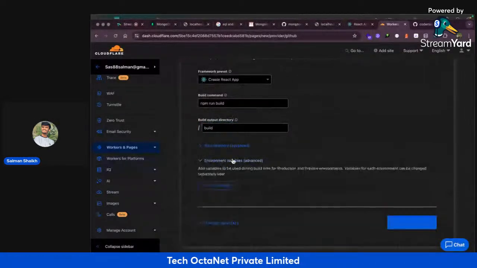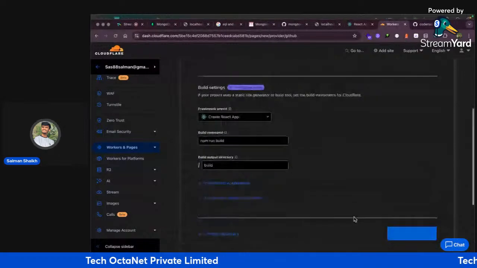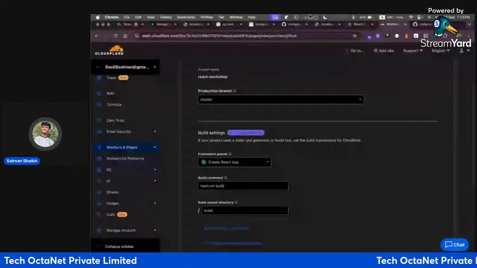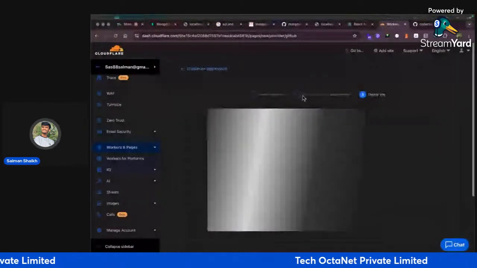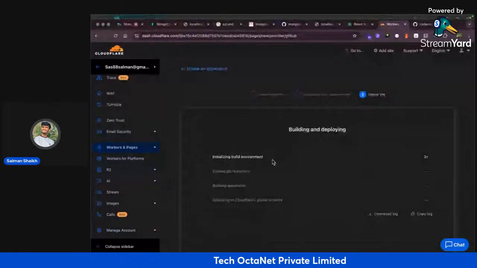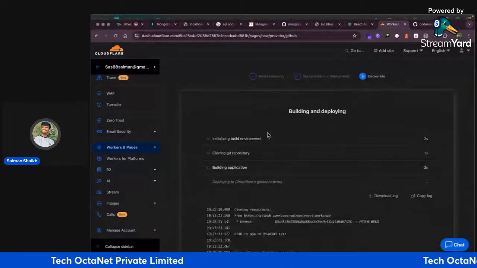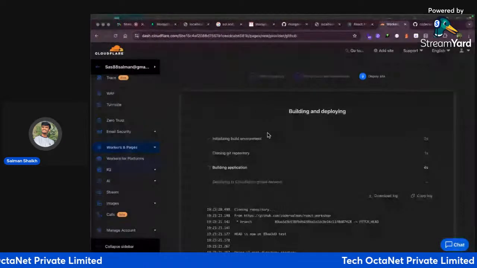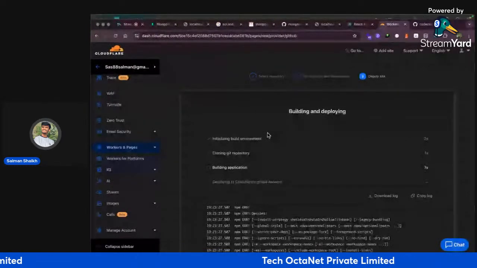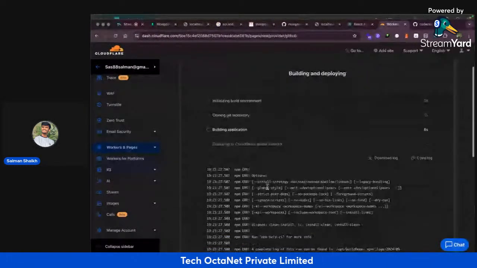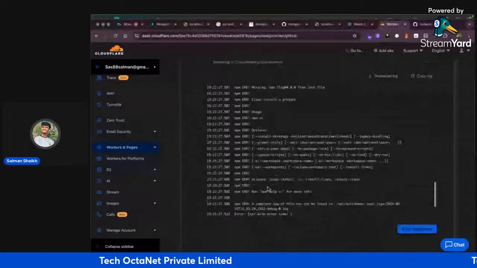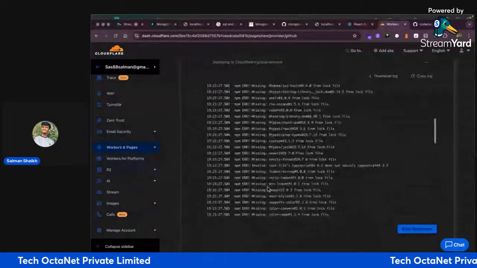Okay, so it will take 2, 3, 4, 5 minutes to build and deploy this, right? And the advantage of using Cloudflare Pages is it will allow you to connect your custom domain for free, right? I think an error occurred. Why has the error occurred? Let me see.